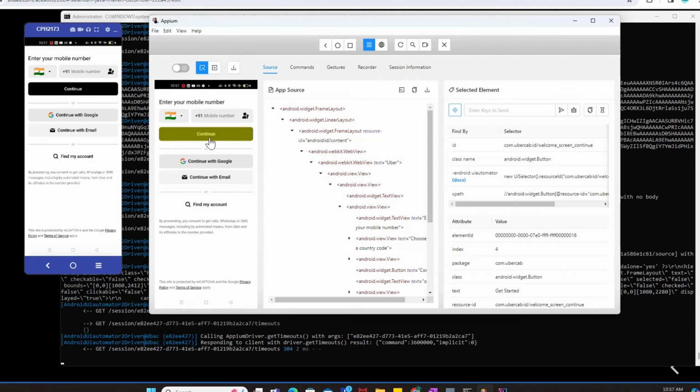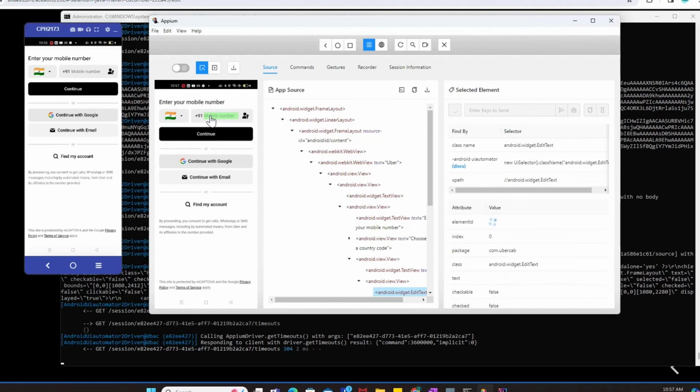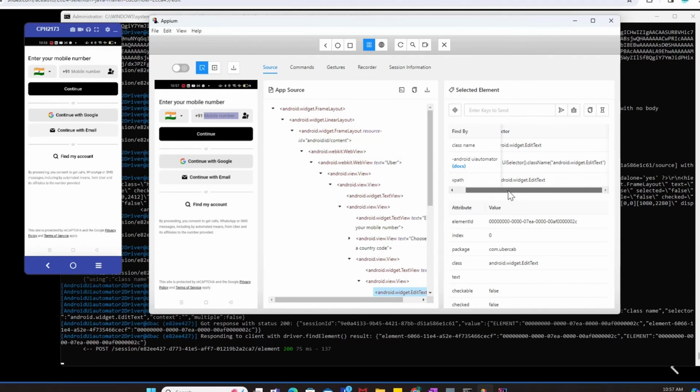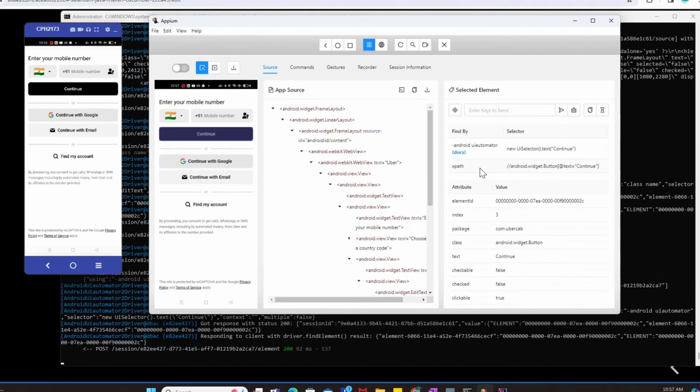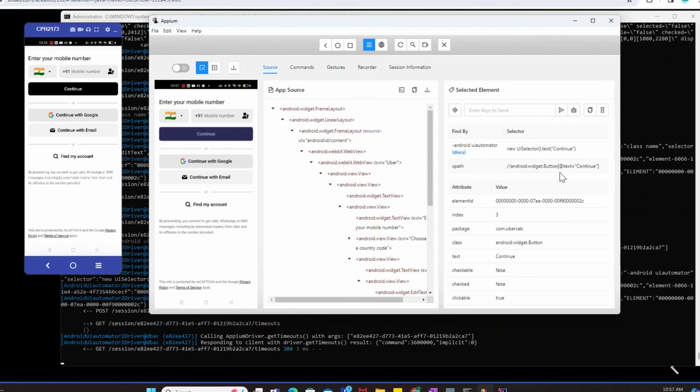Now for example, what I can do is I'll click on select elements and I'll just click over here, right? And you can get the properties of this particular element, which is a mobile number, and you can see that there is an edit text, an Android widget edit text, which is a UI automator. There's an XPath here, and apart from that, if you want to click on continue, for example, right now you enter mobile and then you want to click on continue, so we can get the element over here, right? Now if you want to use an email address, you can select the element and click on email address.